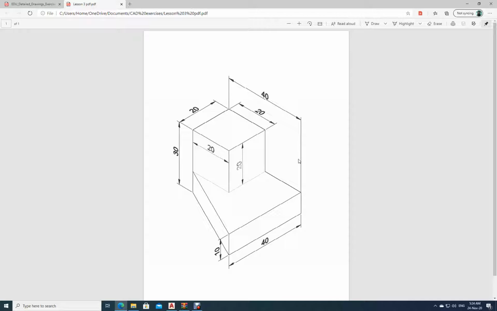Let's try to draw this model which is shown in this drawing. It is a 3D model, so let's try to draw this one in AutoCAD. What are the distances you have? You have 40, you have 40, and the height is 30. These are the maximum dimensions.